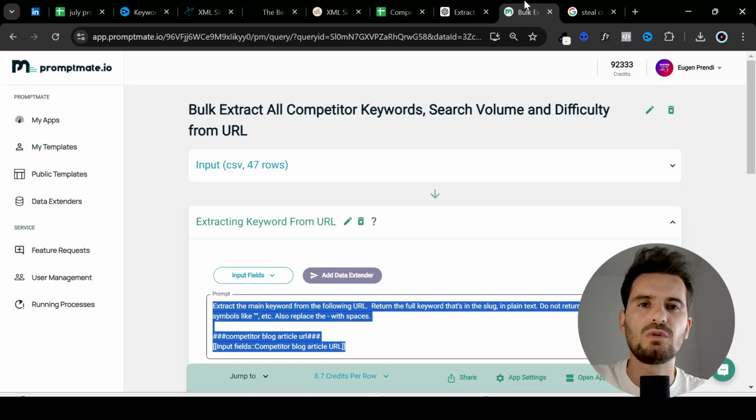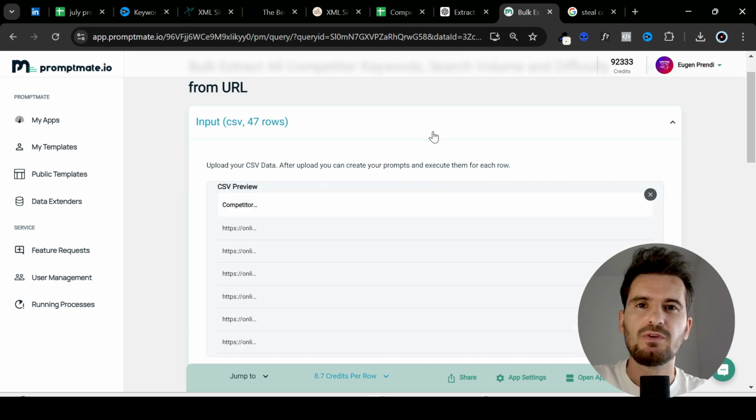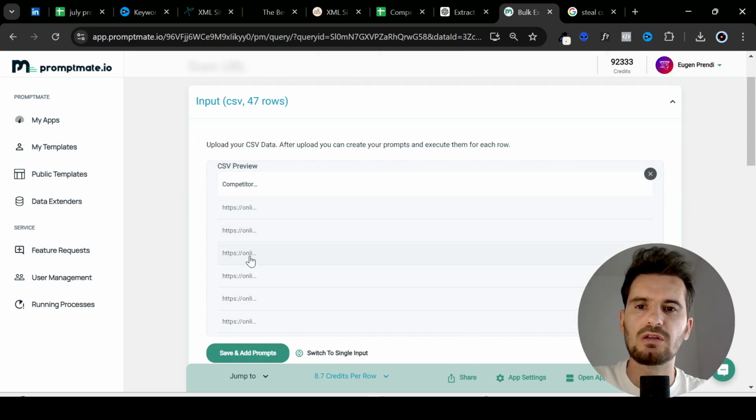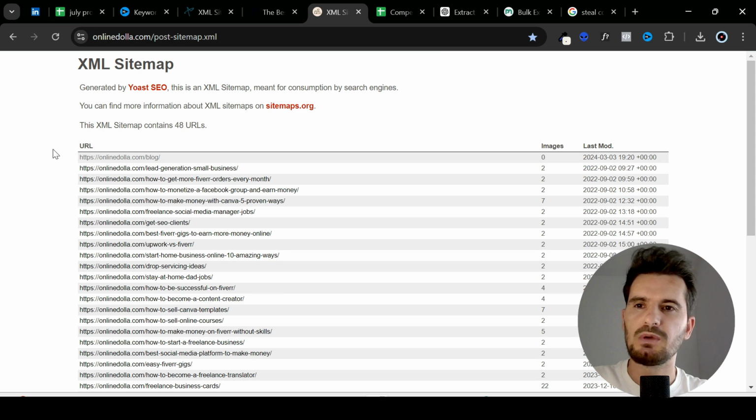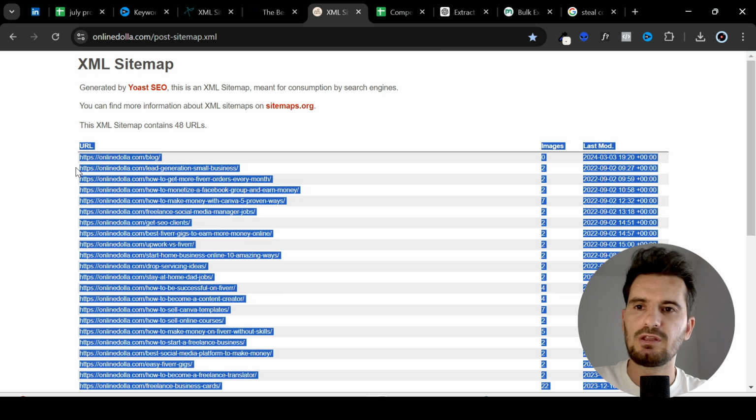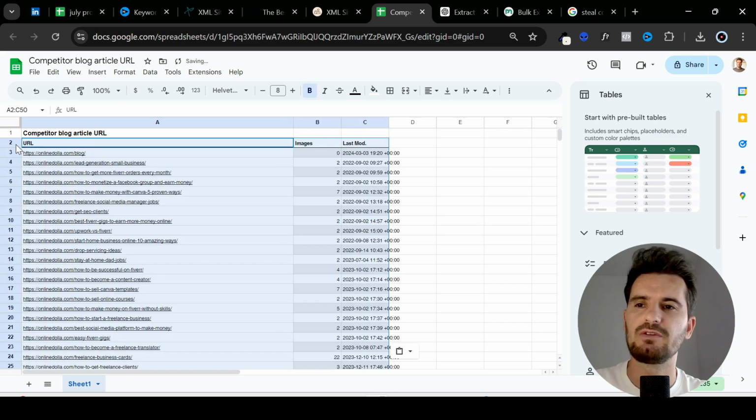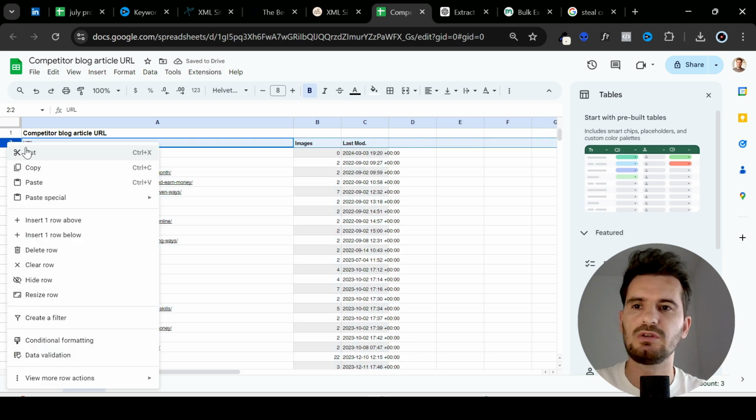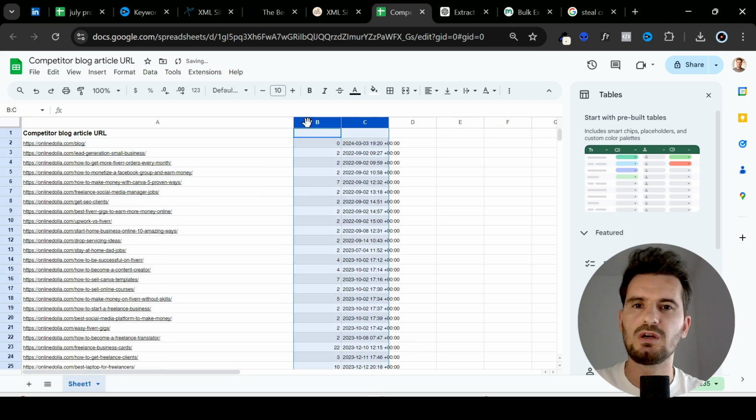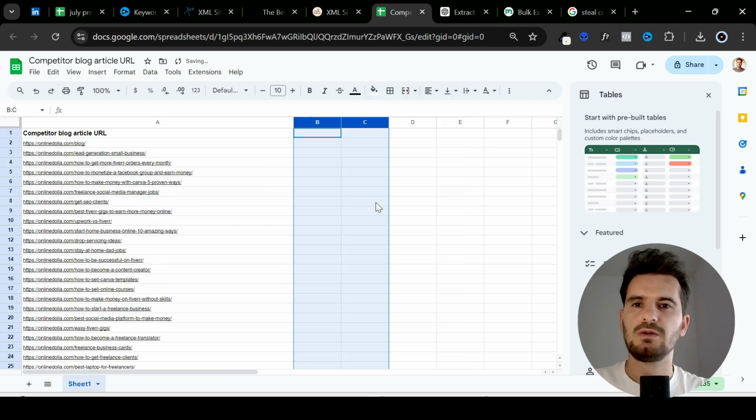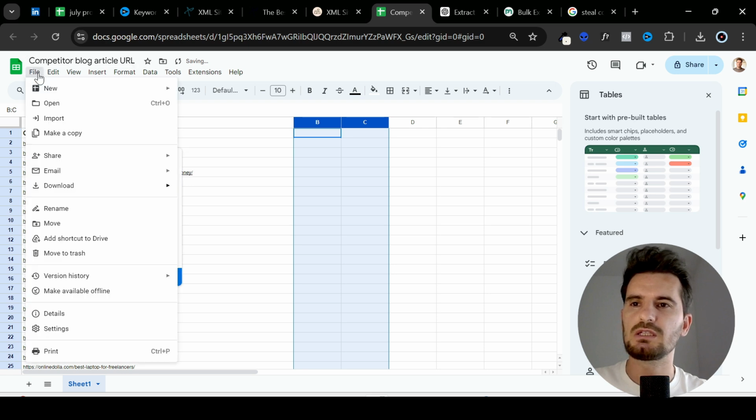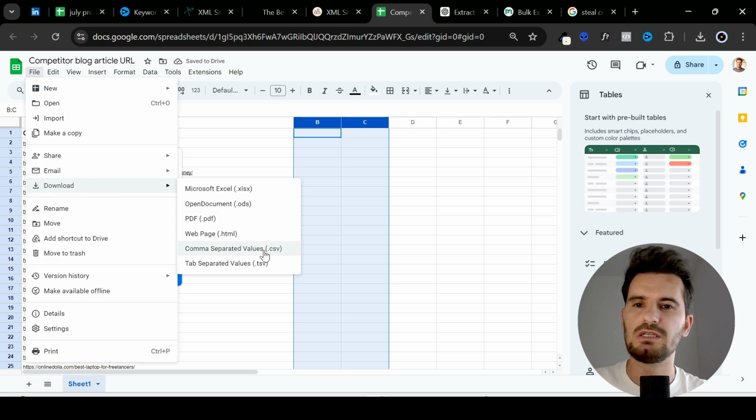So if we go to this template that I prepared, first of all, I'm able to get all the URLs at once. The way I do it is I go to the sitemap URL and select everything, and then copy, create a CSV file on Google Sheets, title it competitor blog article URL, and just paste everything. So remove this one, you don't need it. Also remove these two columns, we don't need those either. Then we have only this, and we download it as a CSV, right?